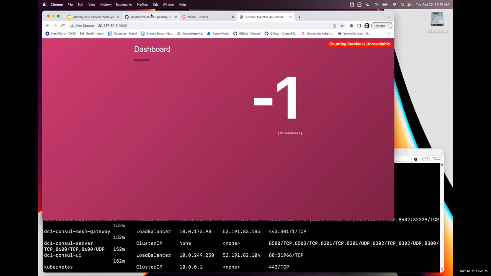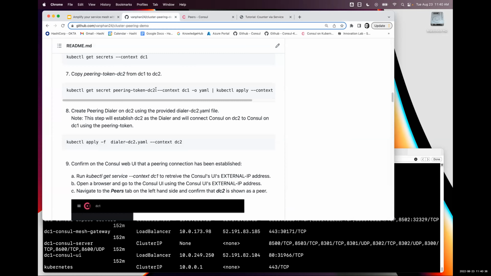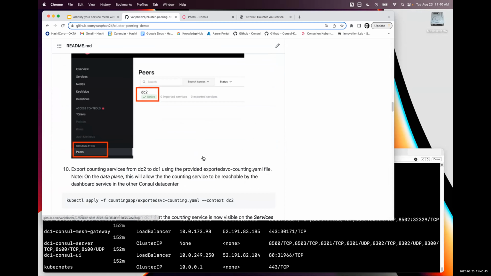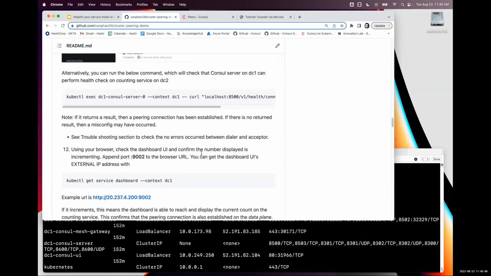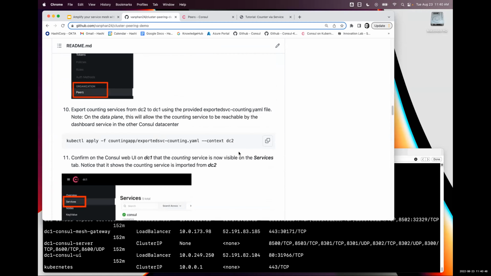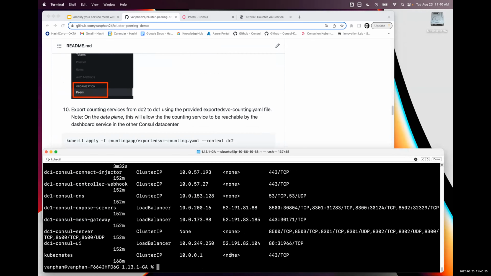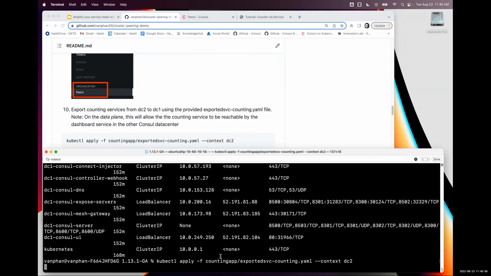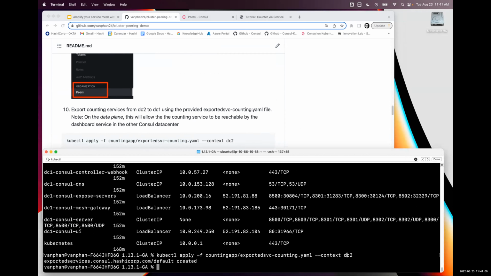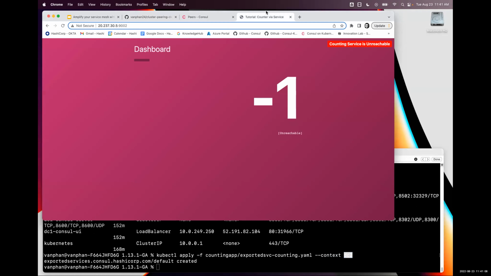So even though there's a peering connection, we also need to export the upstream counting service to the dashboard service. If we go down here, we will next want to export. There's a command here that's basically applying the export service YAML file. So we'll just run that. Now you're exporting it. You're on DC2, running this export service YAML on DC2.